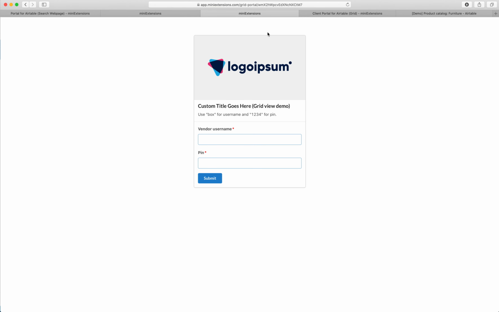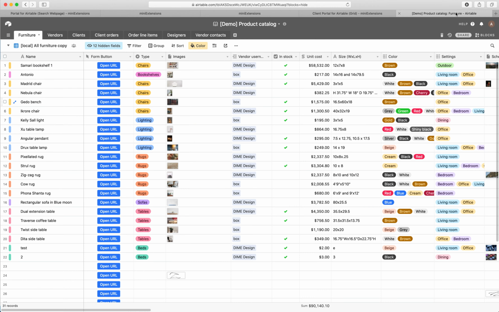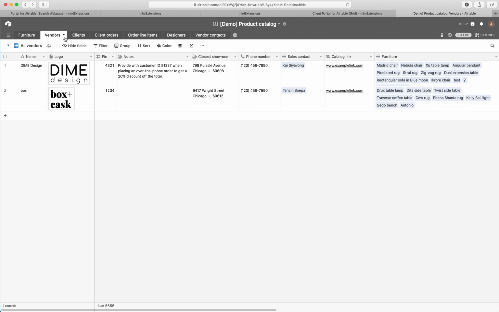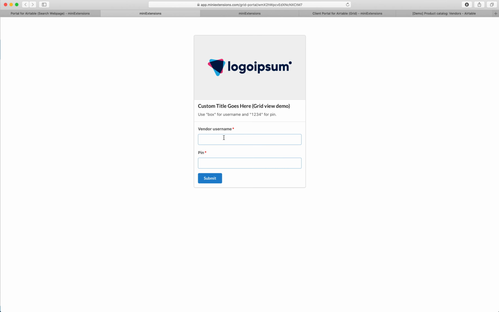And the idea is they would get in and they would see a sort of a login screen, and in this login screen, they would input some information that will filter out the records that are associated with them in your table. So in my case, what I want to do here is grab the records that are associated with this vendor, Box. And as an added measure of security, we gave Box a pin. So what the person would have to do is, let's say your client Box comes in, they would have to write Box, and then they would have to use that pin. And you can do one or multiple fields.